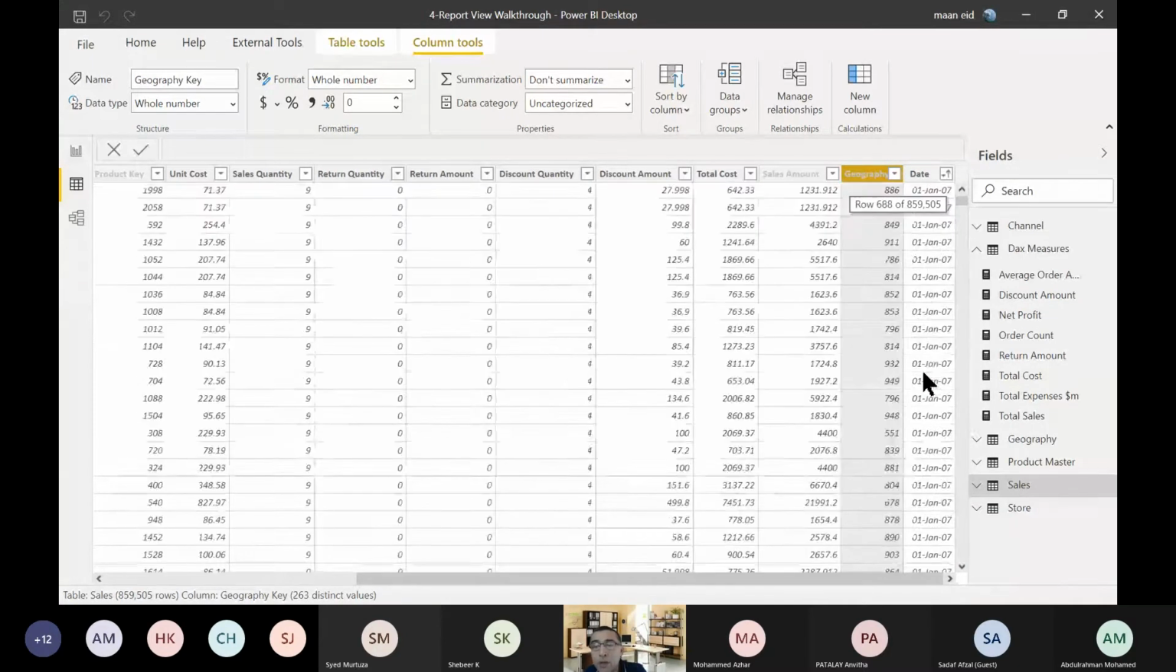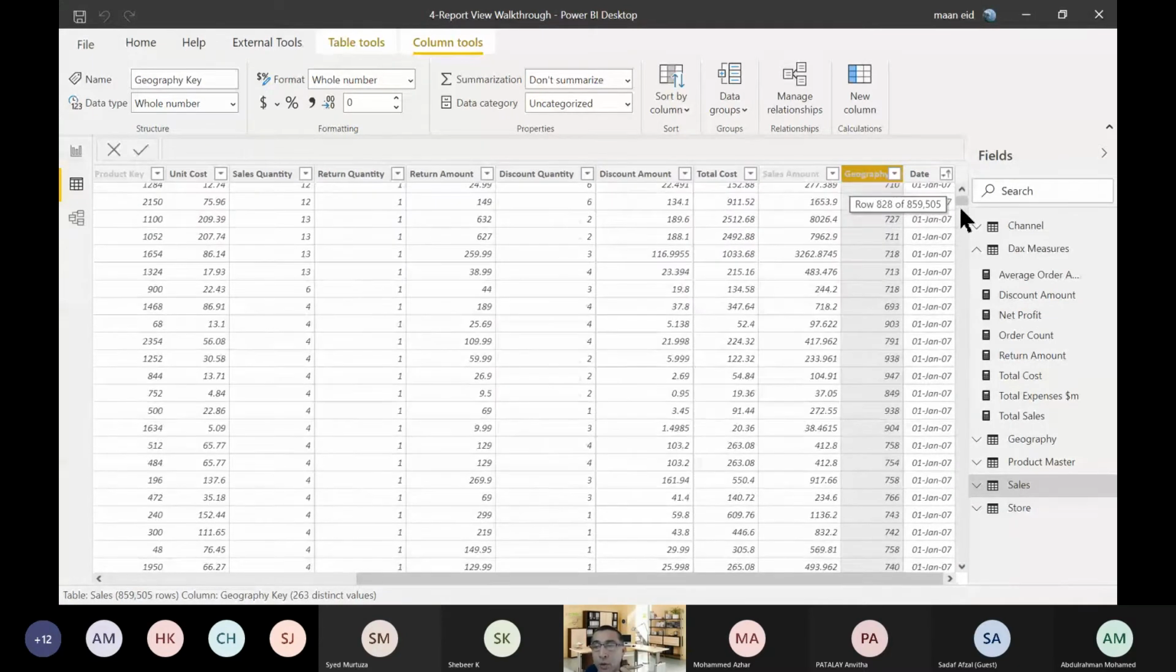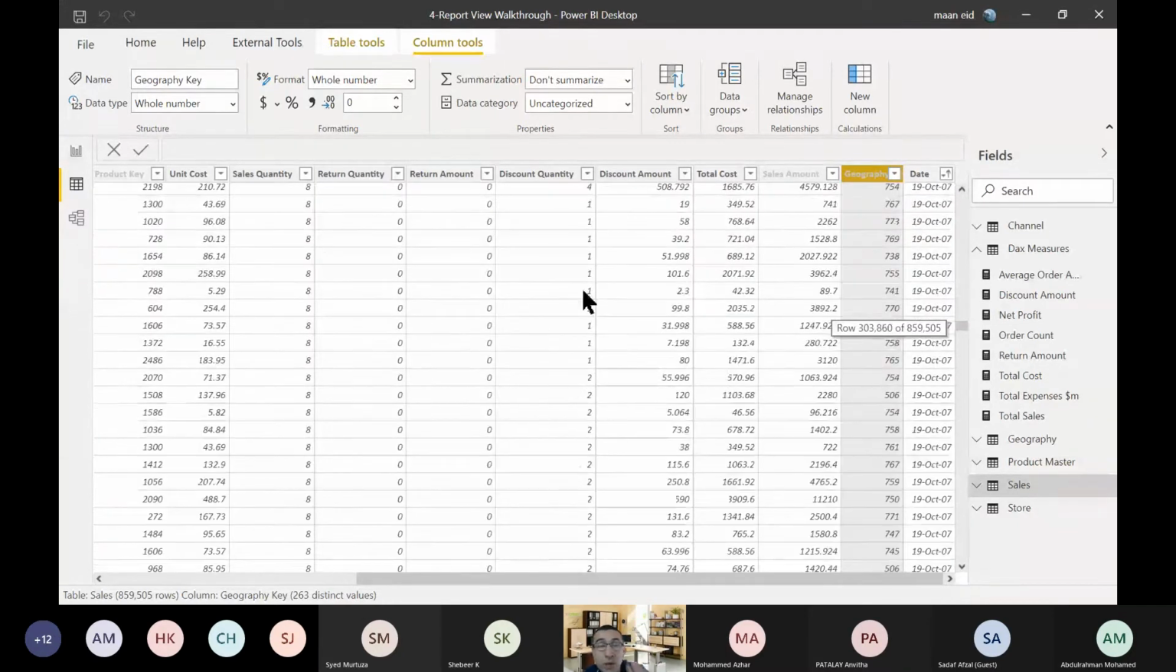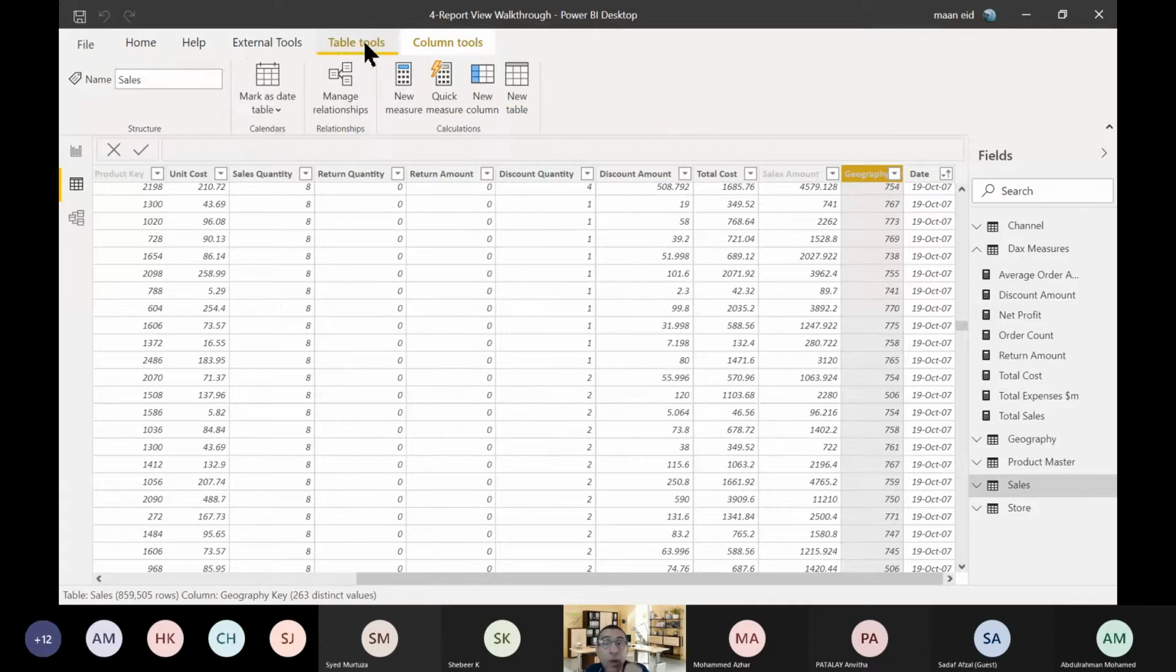Then it will come maybe January 2nd, January 3rd. Let me go quickly, guys. Here, look at that. October, how many times? So how do we do that? To do that, we will create a new table. So it's about creating a new table. The table we will create is a calendar table.